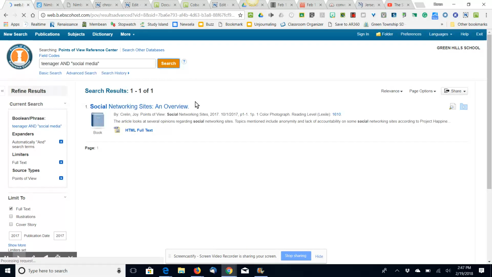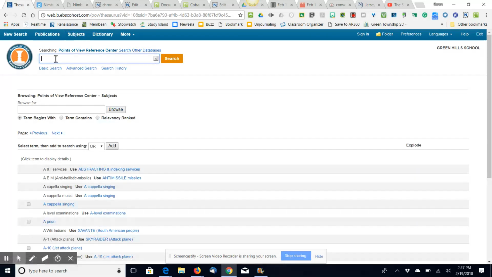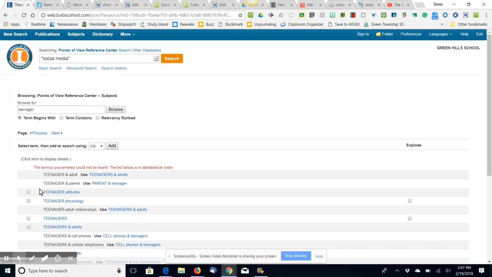And this gives me just one topic here. An overview of social networking sites. Well, let me try then to go up here to the taskbar. I'm going to click on subjects. And I am thinking I'm interested in social media, so I'll choose that. But then I only want topics related to teenagers. And I'll browse teenager-related topics to see what keywords I should use.